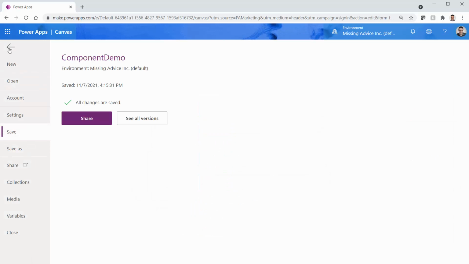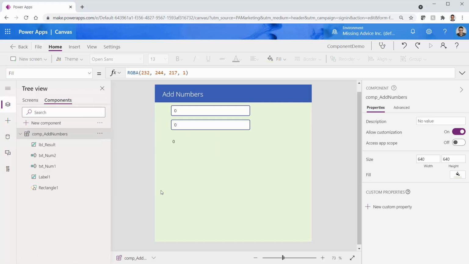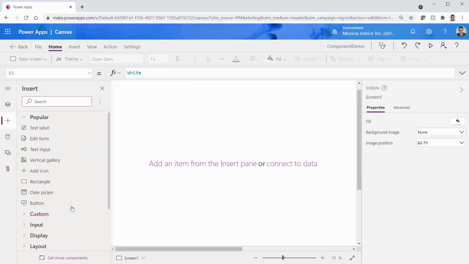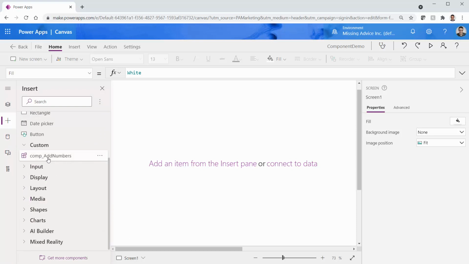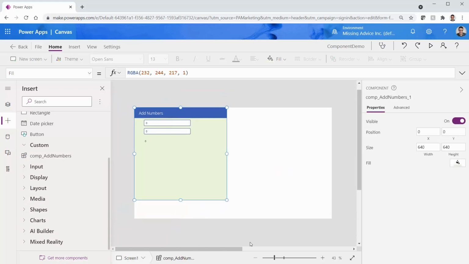There we go. I go back to my project. Now let's bring it to the screen and test it. So I come back here and I go to the screens. And now I have a component that if I click on this plus, I can scroll down to this custom, and comp add numbers is here. So drag and drop it here, and we have this component here. Gosh, it is too big. All right. It is okay now.